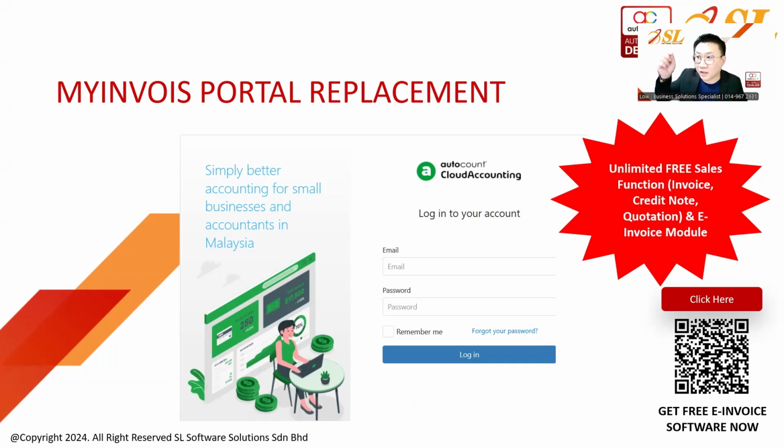And then you can create the item code, create the customer profile. What you need to do is, the first time you need to set up how to connect My Invoice Portal and AutoCount cloud accounting system. First time set up. After the first time set up, every time you create an invoice, only 3 steps. Okay, only 3 steps. Select customer name, select item, amount, and then save and submit. Only 3 steps.